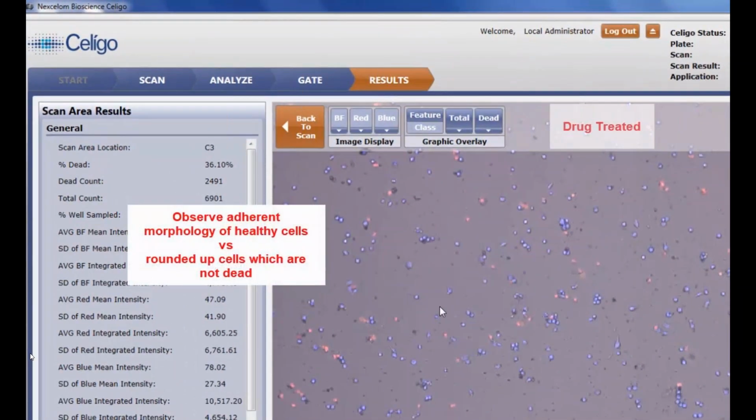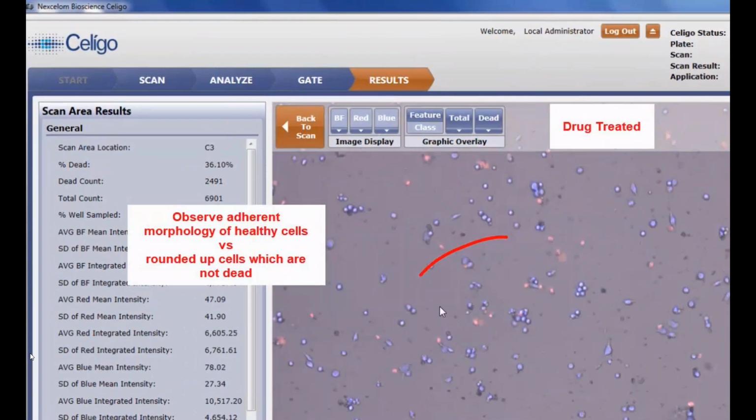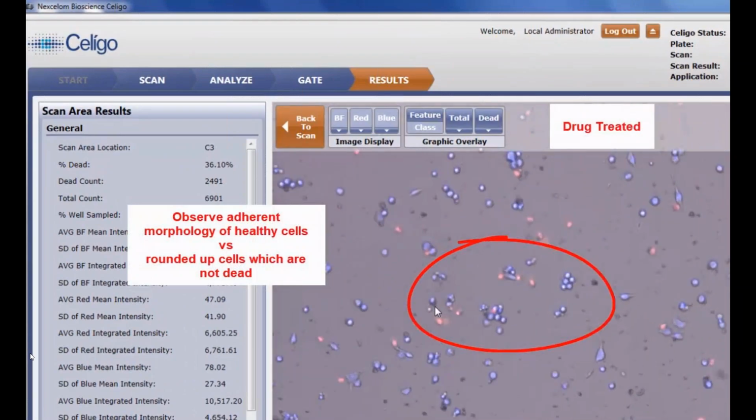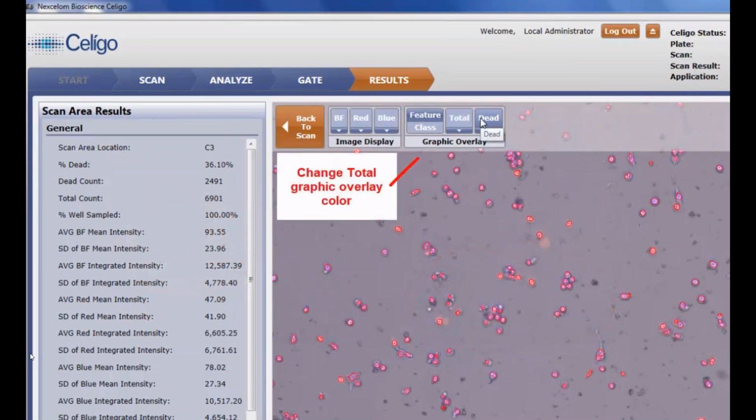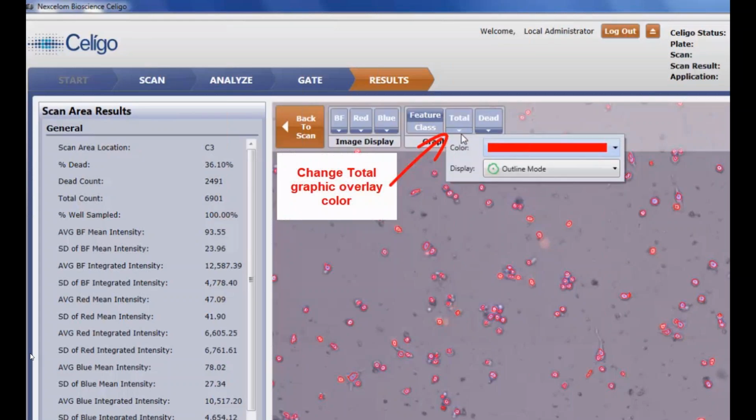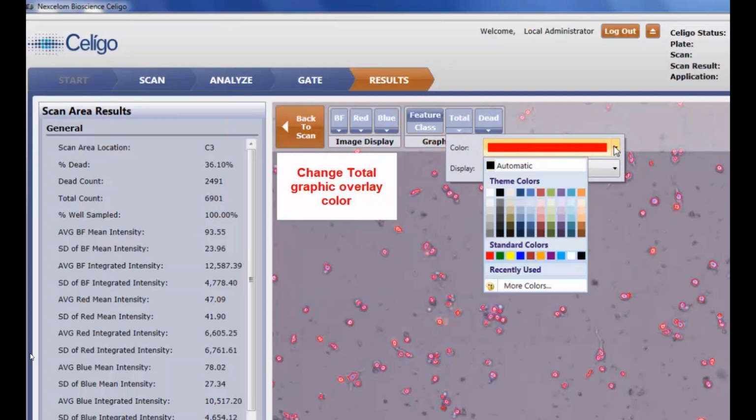So what's interesting is that we have 36% killing of the cells, but you can tell just from the bright field morphology that the ones that are not dead are not looking so good. If this is of interest to you, I didn't include it in this webinar, but you could actually reanalyze the bright field images for rounded up circular cells that should normally be adherent.